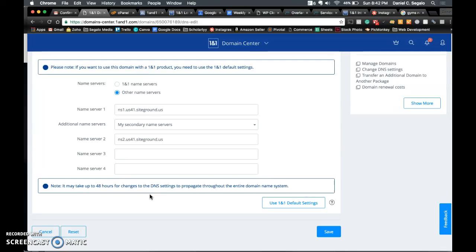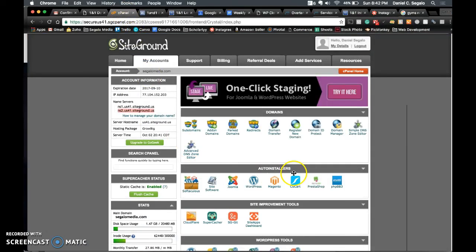However, now we have to get the website up on that hosting account. So right now the hosting account has no idea that the domain has been pointed. So what we have to do is add the domain on our own hosting account to match it up with where it's coming from.